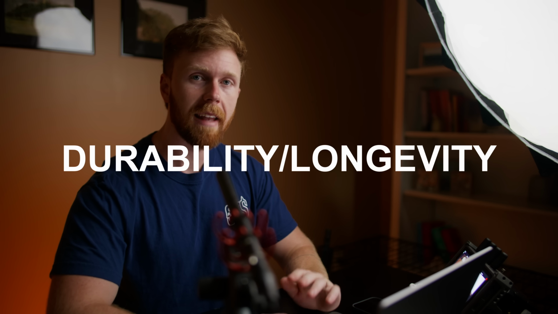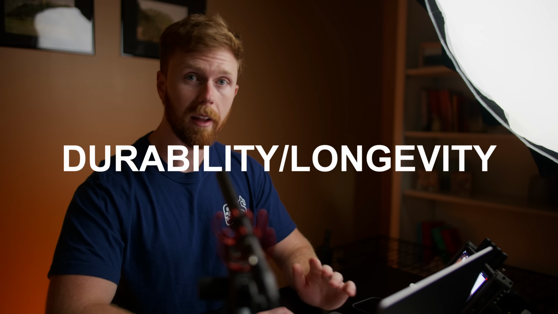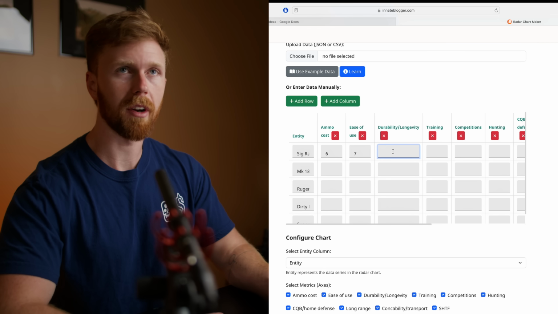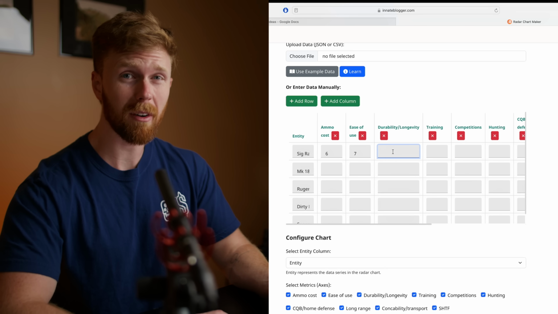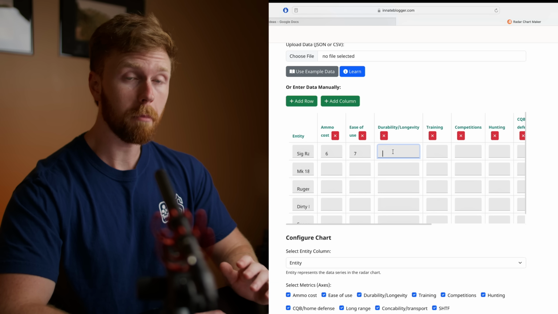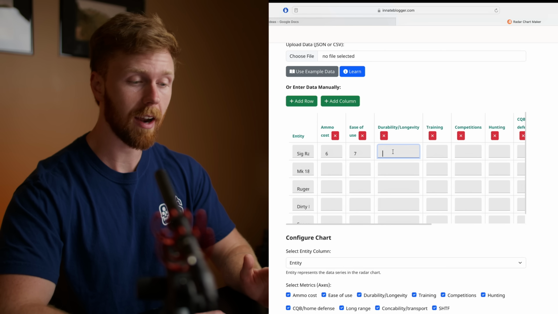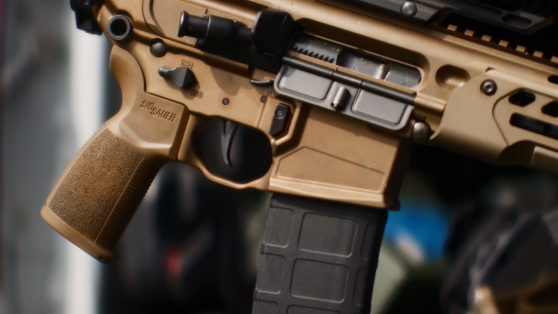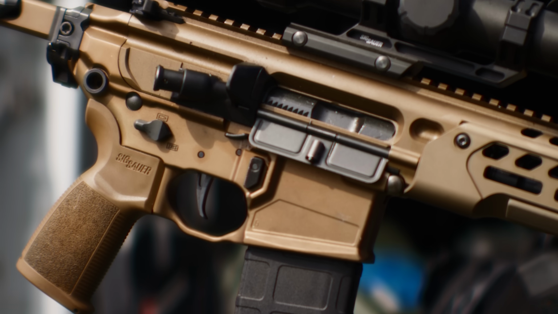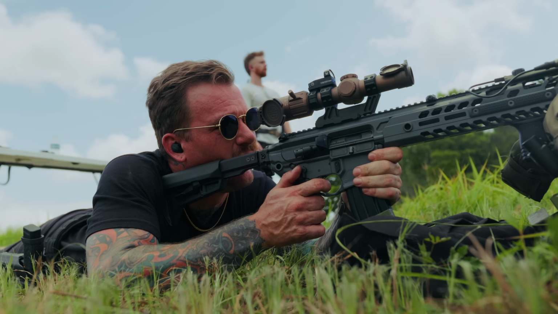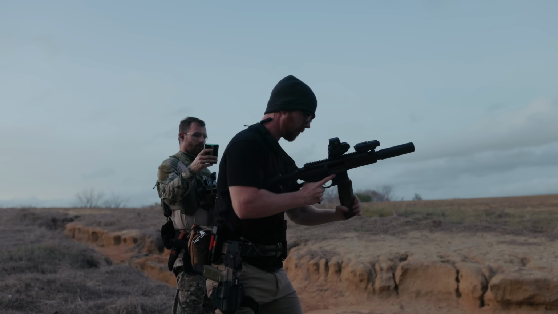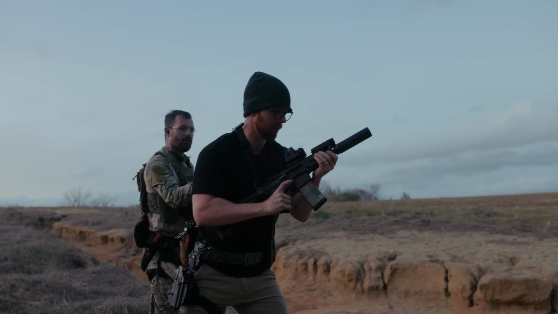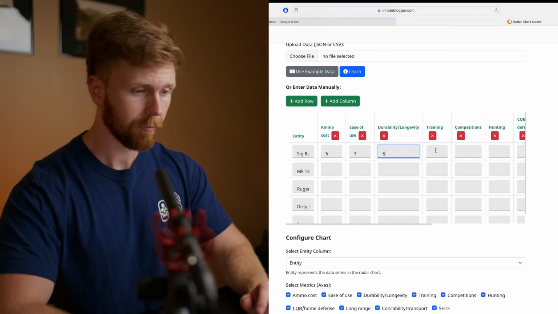Now, durability and longevity. I am actually gonna score the Rattler relatively high here. I'm not a Sig fanboy. I just do own a couple of their products and they're not my favorite products in the world. But I will say I have put a ton of rounds through the Rattler and it runs really, really well. The MCX platform has been very viable in terms of a short stroke gas piston system. And running it suppressed, it runs cleaner, it runs better than direct impingement. Durability and longevity, I'm gonna give the Rattler an 8 out of 10.